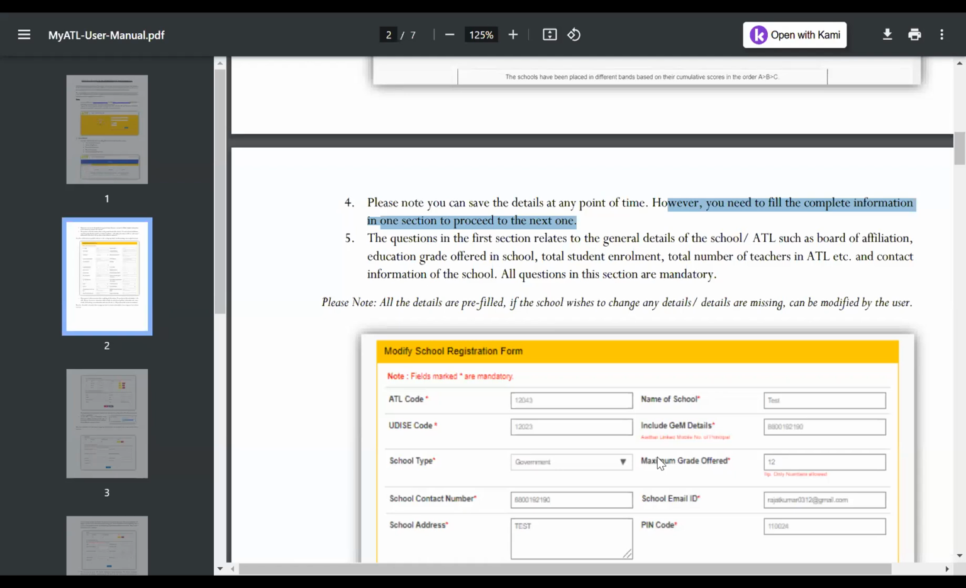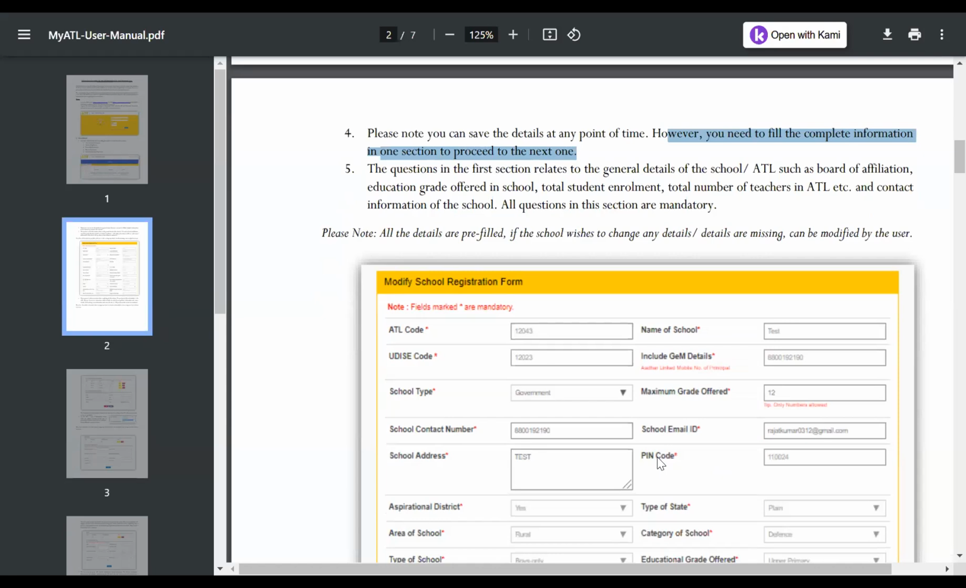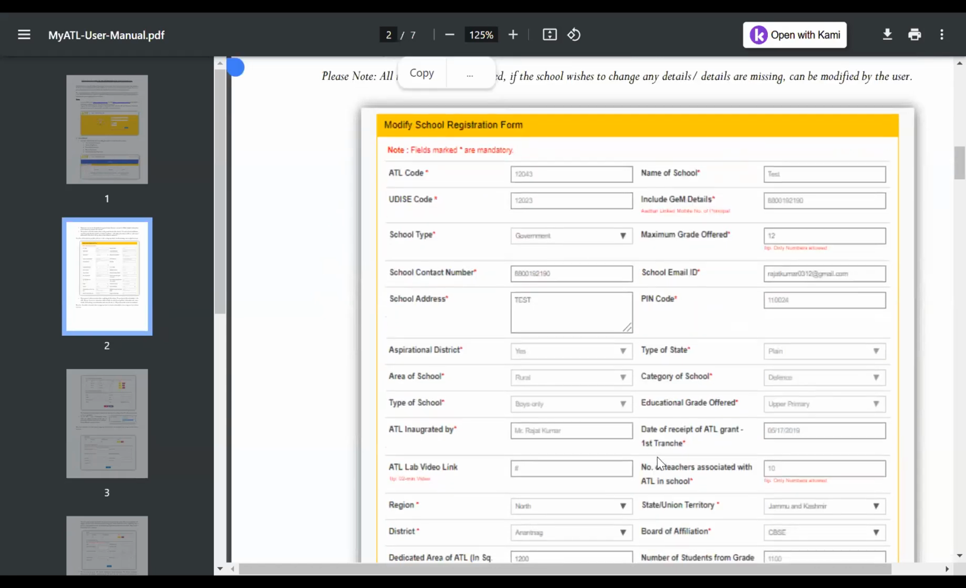Then we have the second one, that is modify your school registration form. So what are these details? Once a school applies for ATL, any non-ATL school, a new school applying for an ATL lab, they have to fill some basic details, like their school name, UDISE code, ATL code. Then they have to update their email ID, contact number, and school information: your school category, whether it's a government school or private school, how much area the school has, the type of school, and the education grade offered, like whether your school is from 6th to 10th, or 9th to 12th, or only higher secondary, 11th and 12th. Then ATL inaugurated by. So these are all the information that the school has to update on their portal.